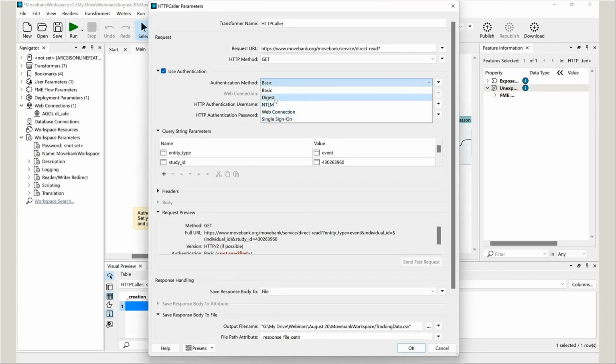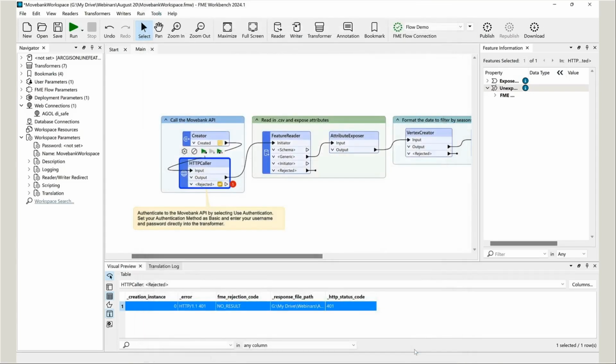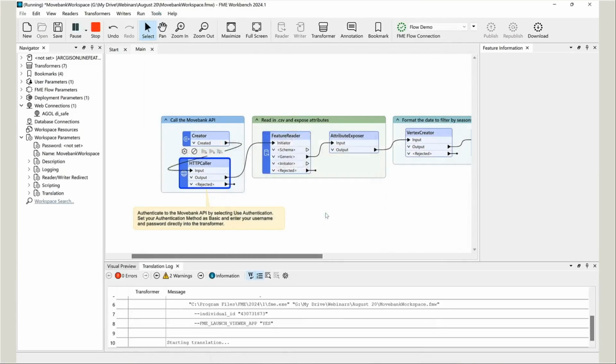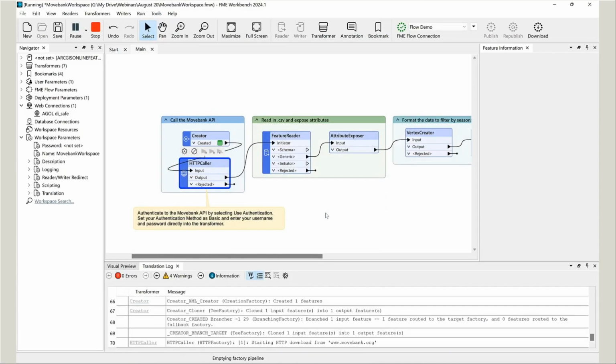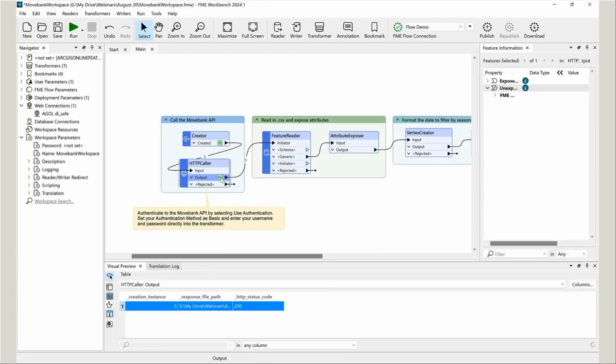So I'm going to jump back into here and add my information. We've got all these different types, but I'm going to use basic today. So I'm just going to type in my credentials that I'd use to log into the Movebank API. I should be good to go now. So let me run it. Then there we go. Looks successful.